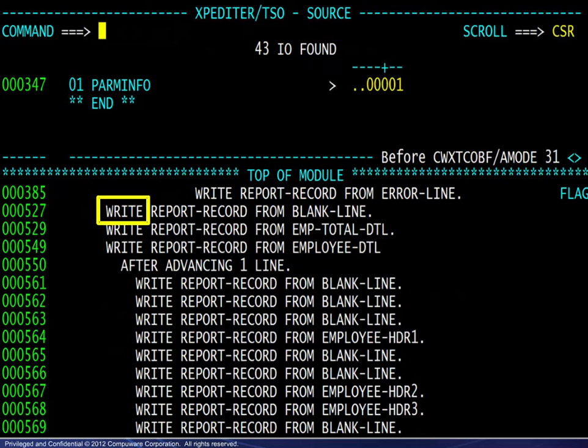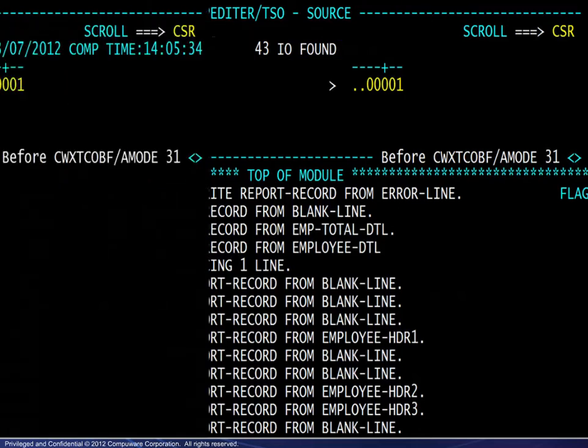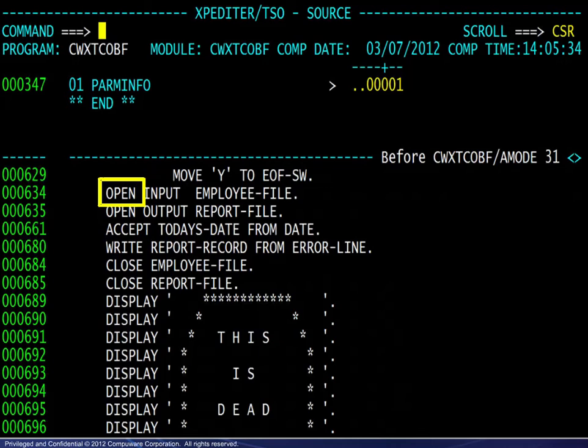A write appears first. Scrolling down, we see that open, accept, close, and display statements are included as well.